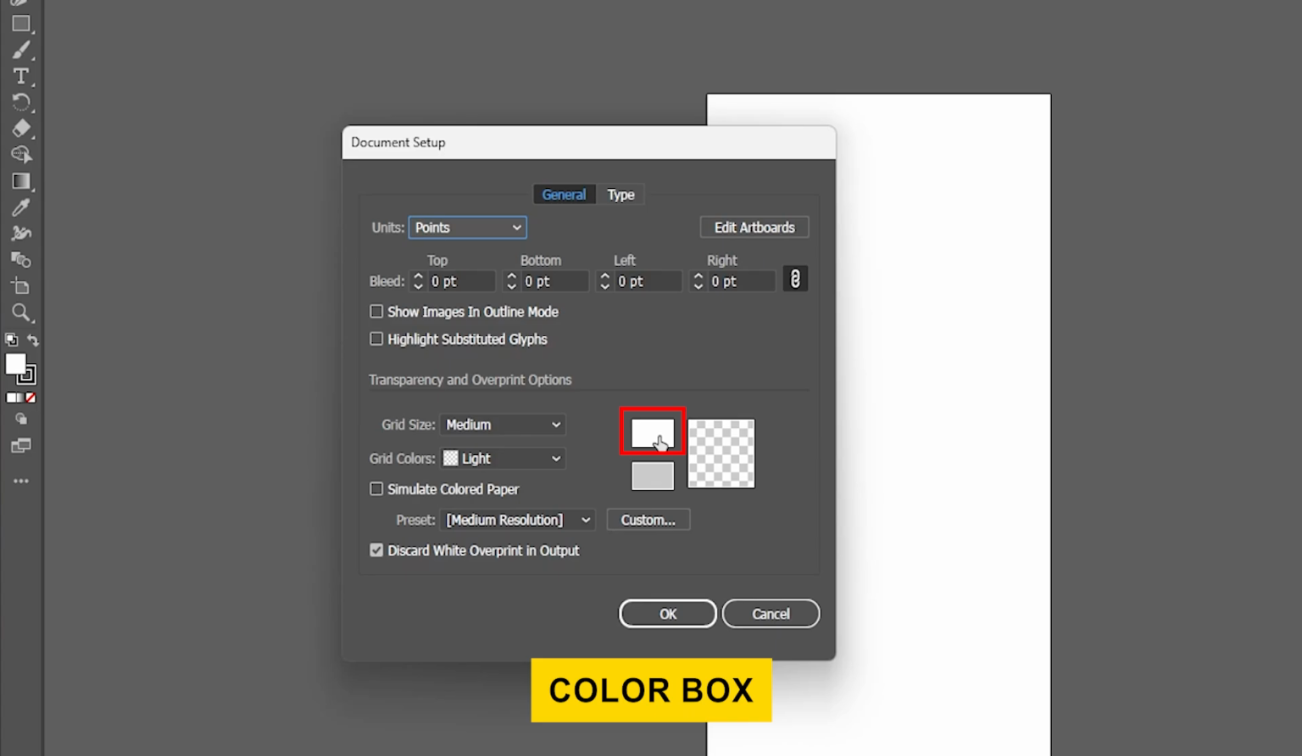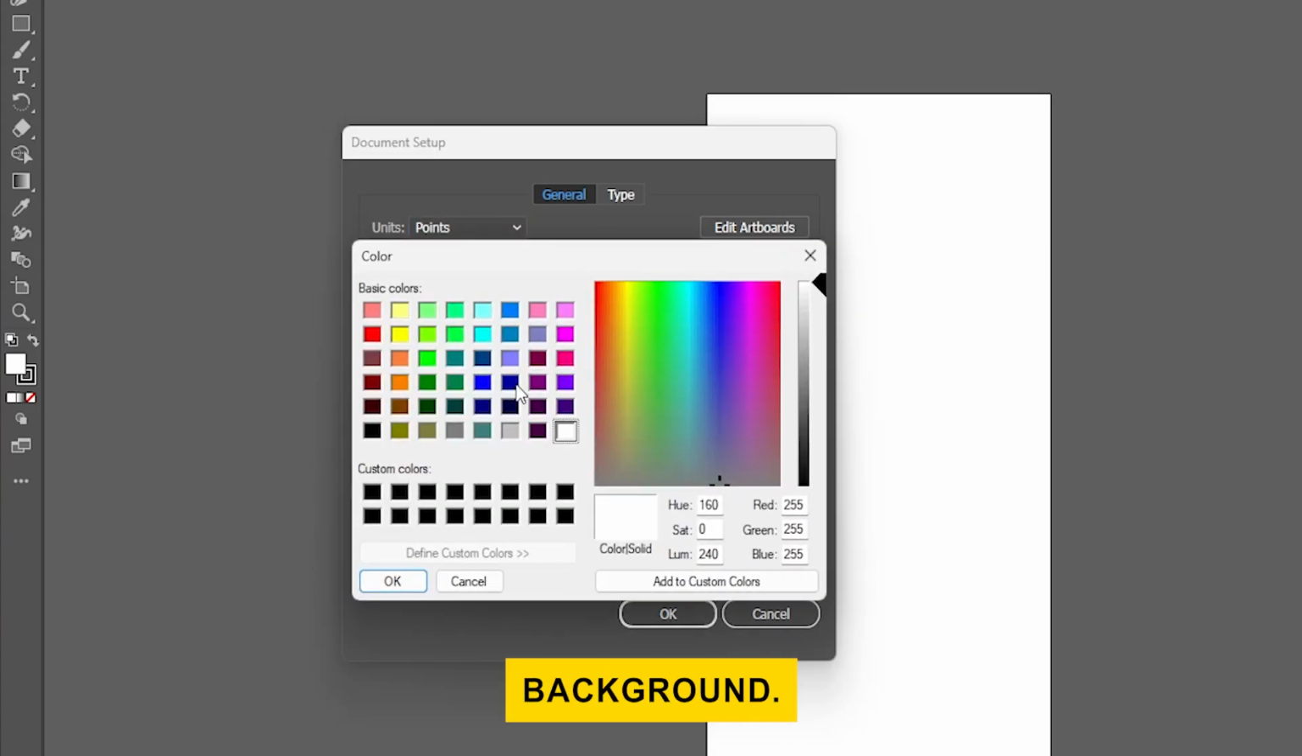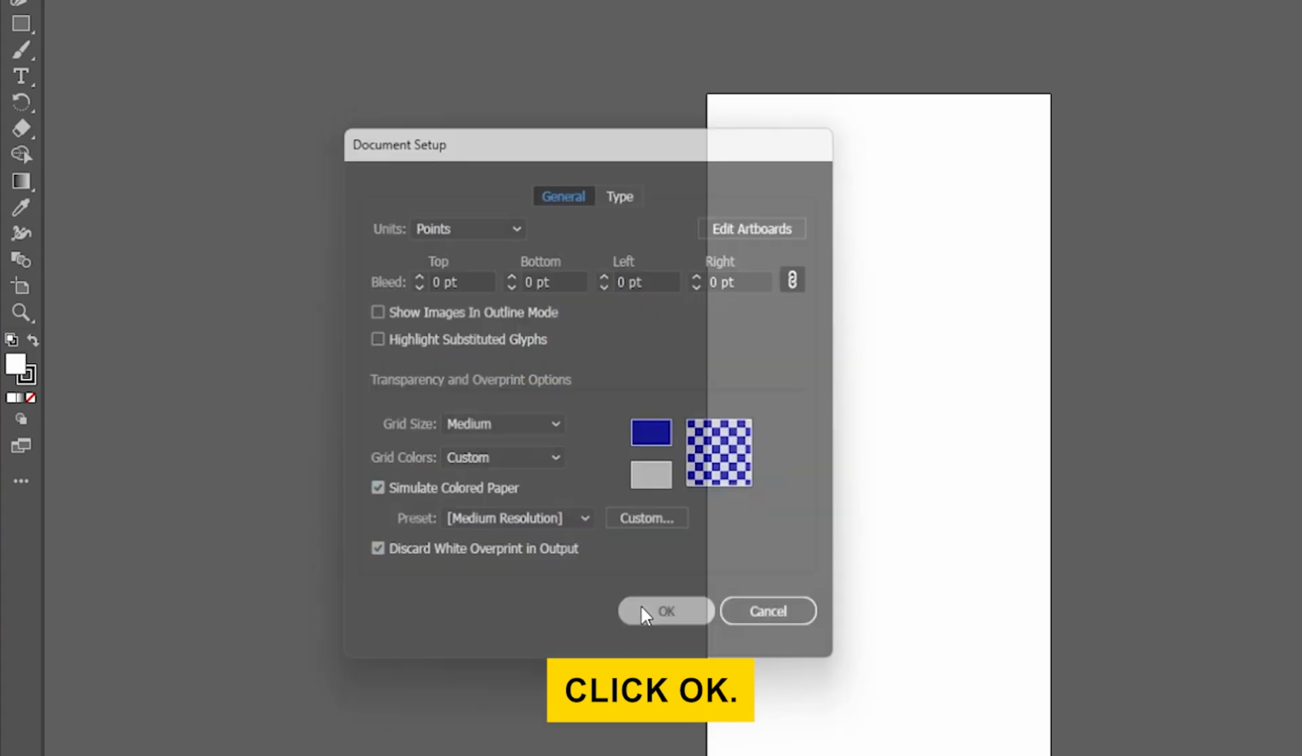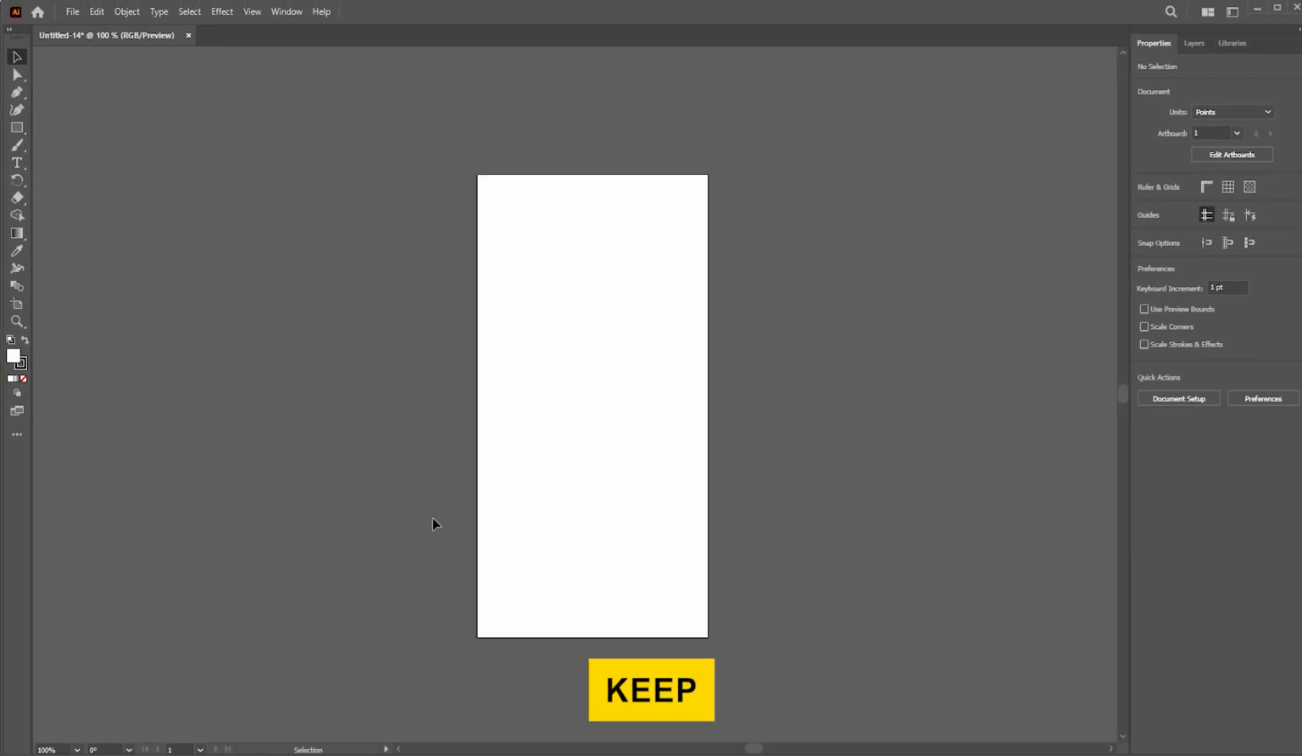Click on the top color box and select a new color for your background. Then click on the checkbox for Simulate Colored Paper. Finally, click OK. If it doesn't do anything for you, keep in mind that this is a glitch within Illustrator.